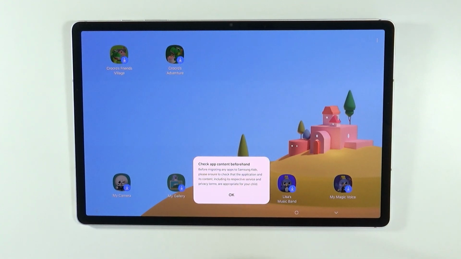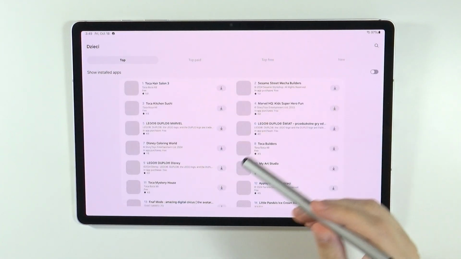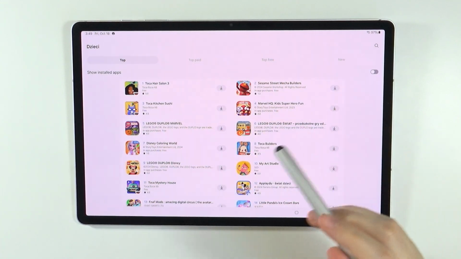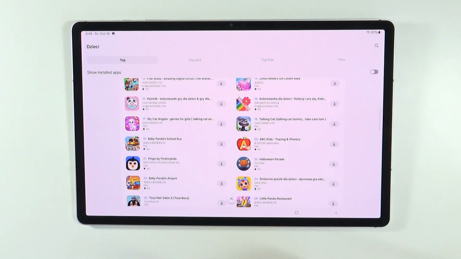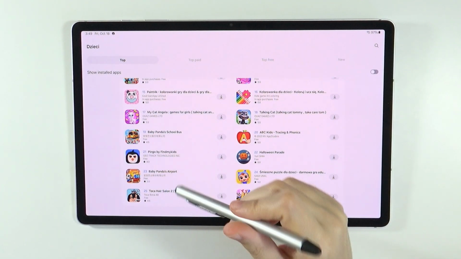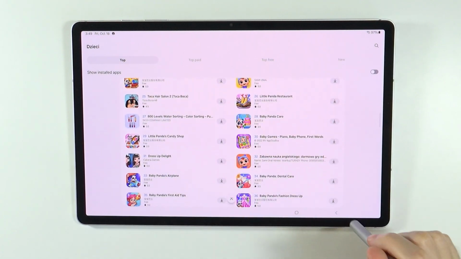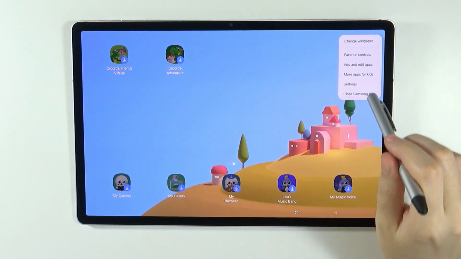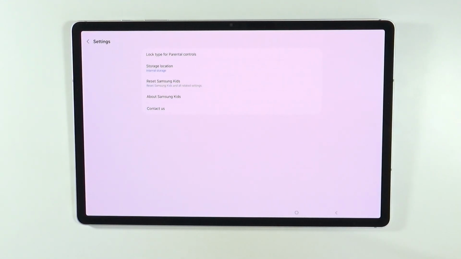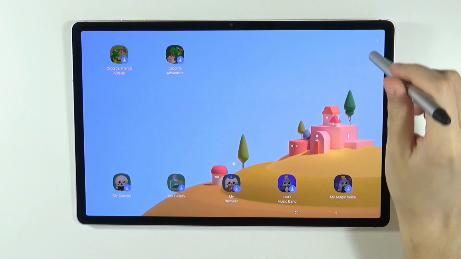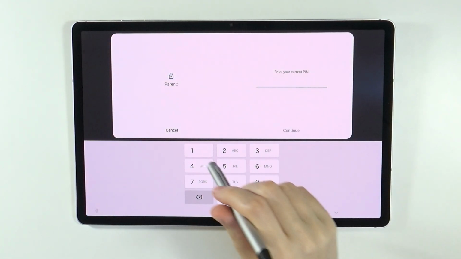Of course, we have the information that before migrating any apps to Samsung Kids, please ensure to check that the application and its content, including its respective service and privacy terms, are appropriate for your children. So just because it is located in the list of apps, it is still worth checking out if the app is actually good for children, right? If they should be used by children. And of course, we can also go to settings in order to find some other stuff, and so on and so forth. So this is how we can use Samsung Kids.